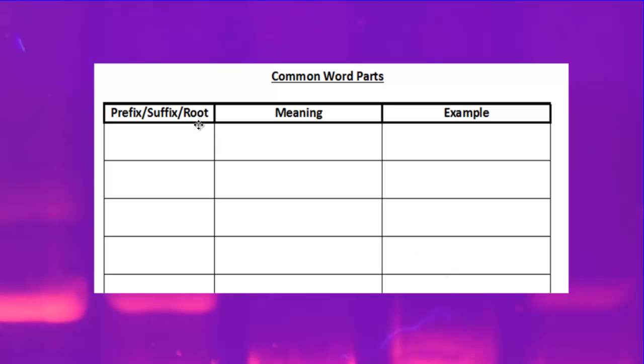You can see that you're going to put down the suffix, prefix, or root in one column, its meaning right next to it, and an example that uses that prefix or suffix. You'll see that will be covered on each of the screens that follow. So go ahead and prepare your notebook right now. If you have it ready, you can go ahead and advance the video and fill out the chart.